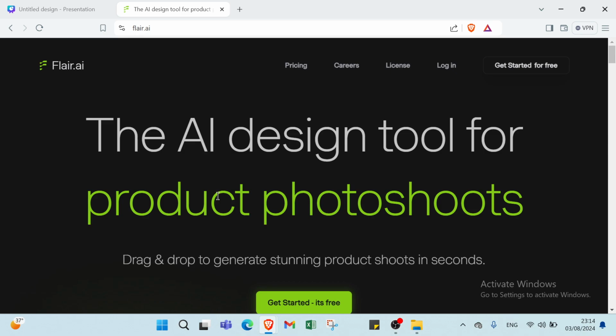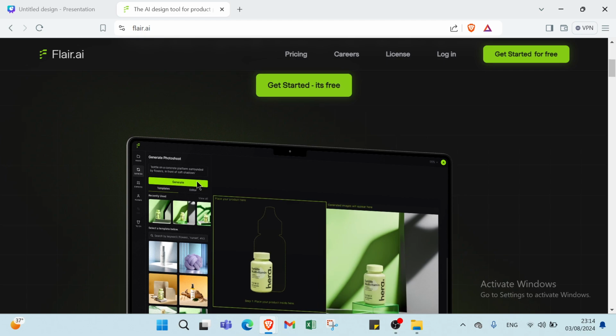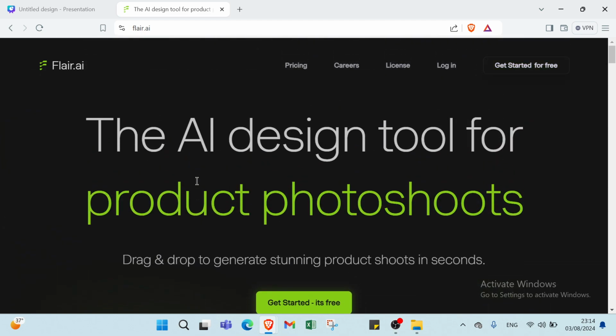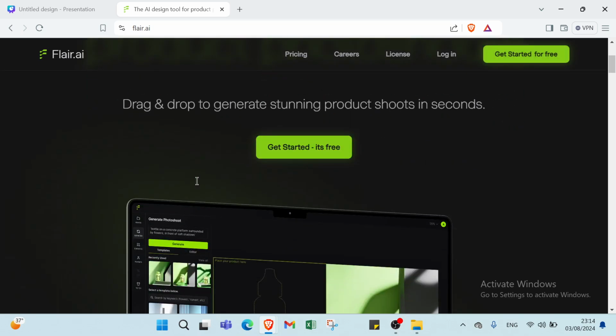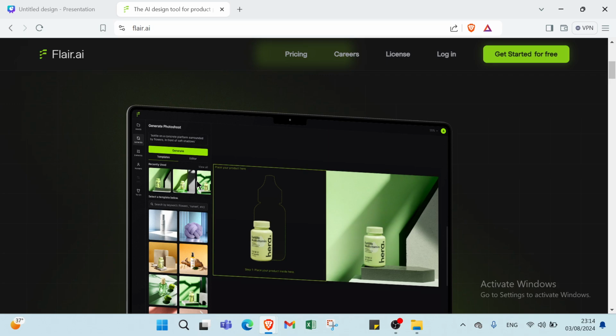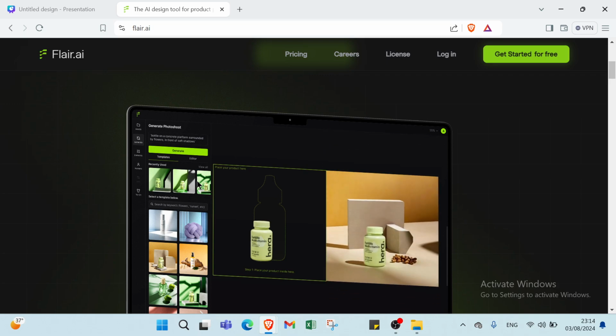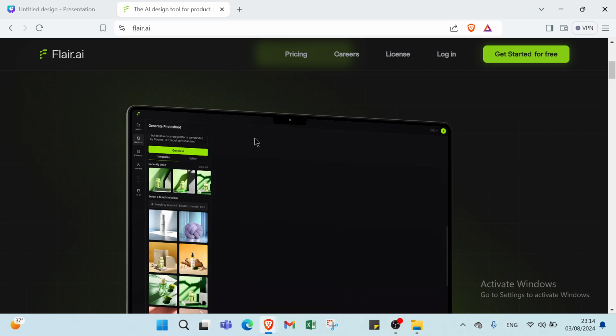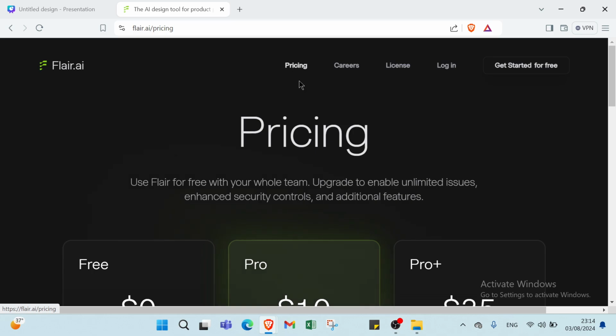So what is Flair.ai? Flair.ai is an AI-powered platform focused on streamlining and enhancing creative processes, particularly in the realm of visual content creation. It leverages advanced artificial intelligence to assist users in generating, editing, and refining images, making it a valuable tool for designers, marketers, and businesses. So before starting, let's click over pricing to know more.